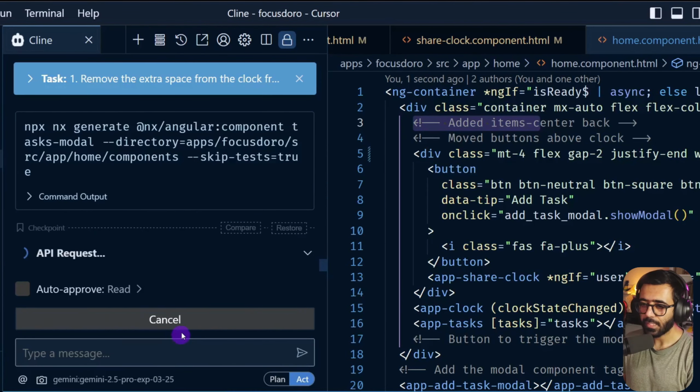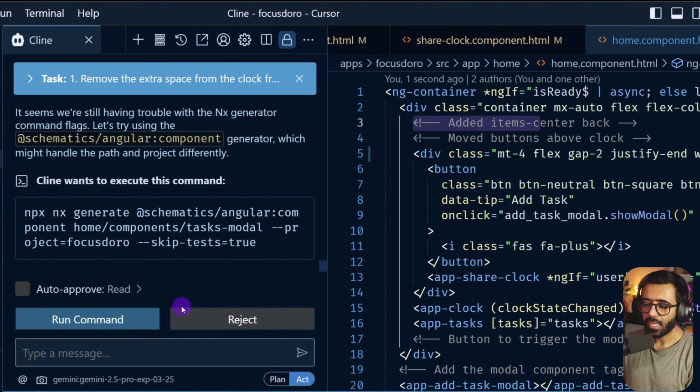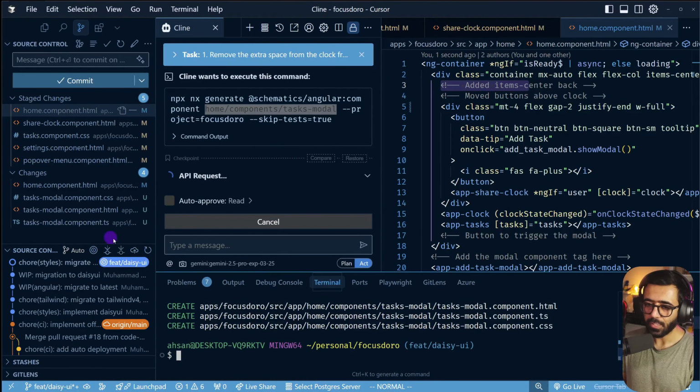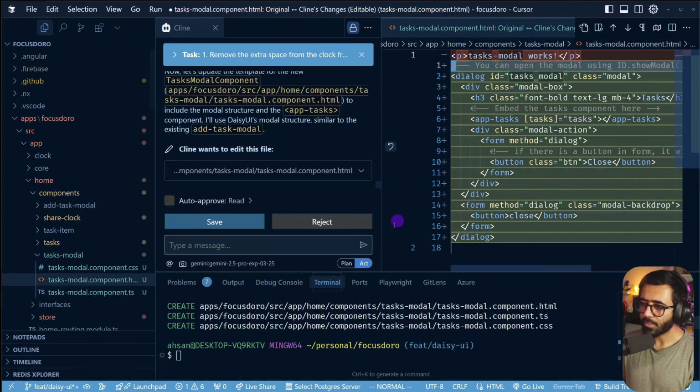Directory not found. That's not good. I am wrong in that case. I think it used to be directory before, but now it's just that you give the path. Yeah, so here it says home components task model, right? Let's try this with the project. And now it uses the schematics directly. That's not too bad. All right, so we have the task model created right here in the component. Good. And now it's modifying the files as well.